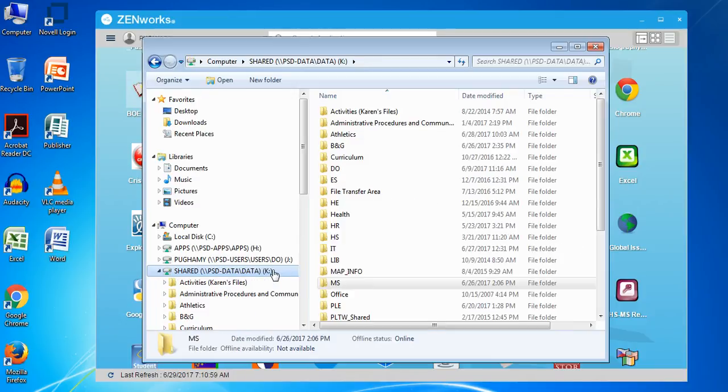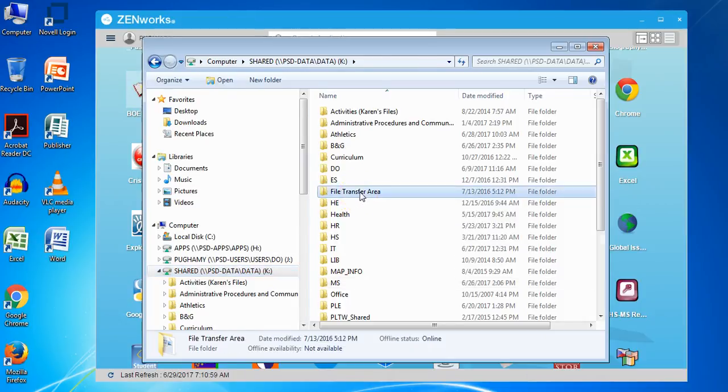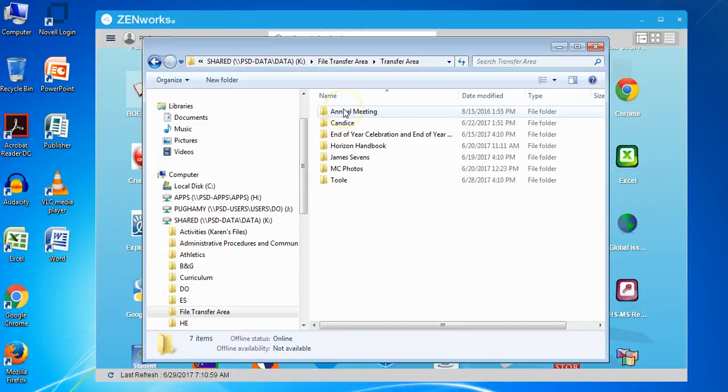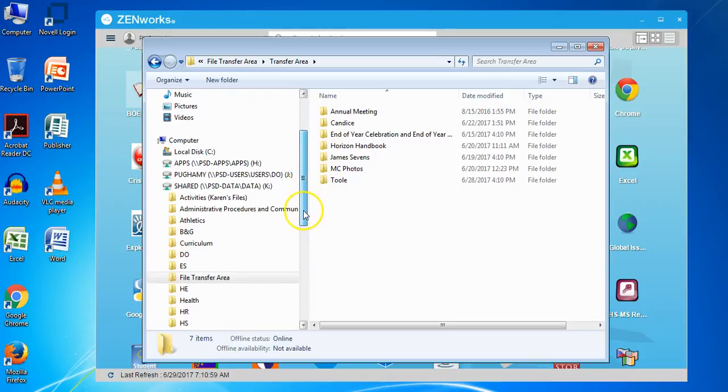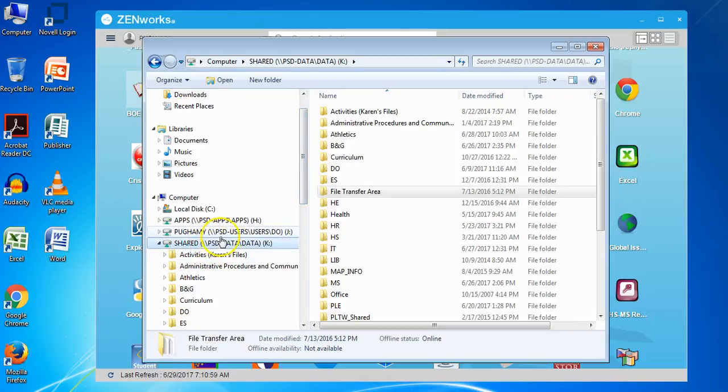The other folder that I want to call your attention to on the shared drive is this file transfer area. This is a quick way to share and transfer a file with someone. You could put it out here in the root. You could create another folder in here with their name on it. But this is just an easy way to share a file through the network versus attaching it via an email. So if you have a document such as pictures maybe or a video that might take up a lot of space as an attachment on an email, you could do it through this file transfer area on the shared drive.